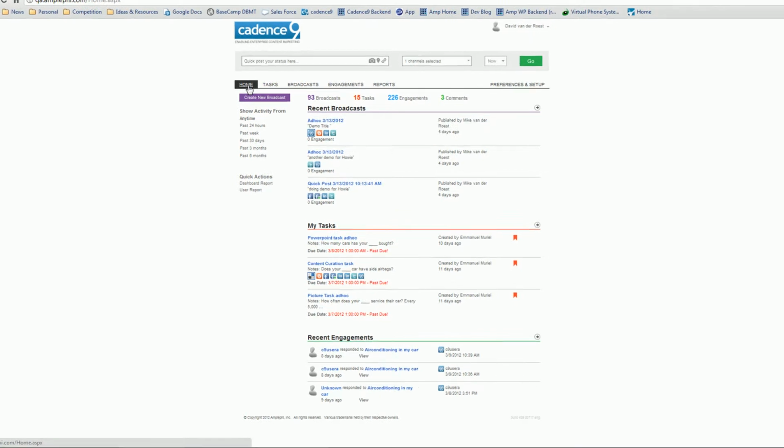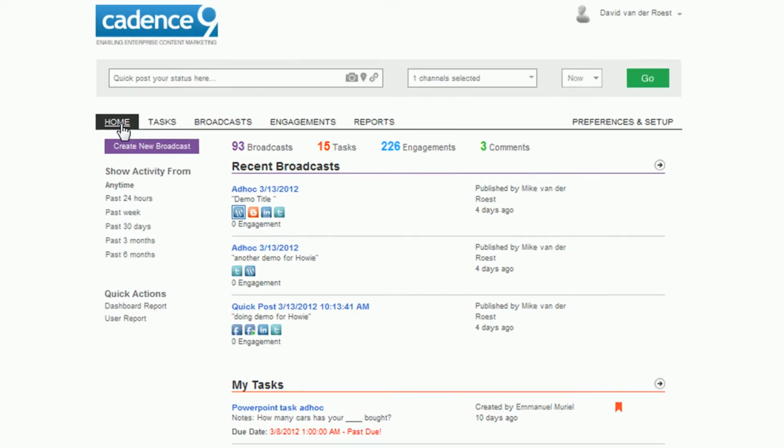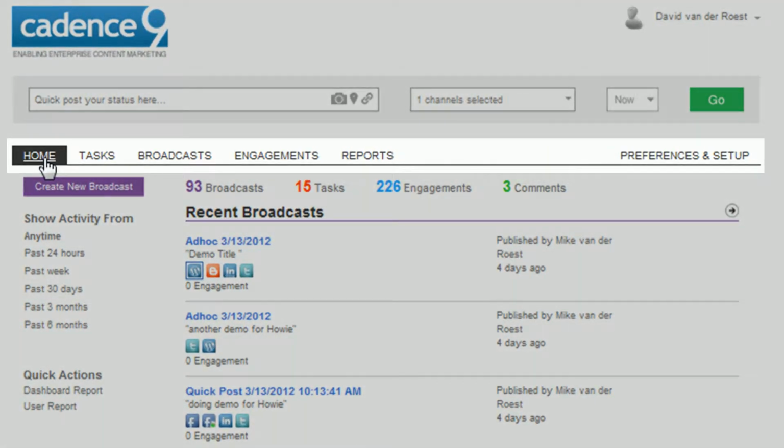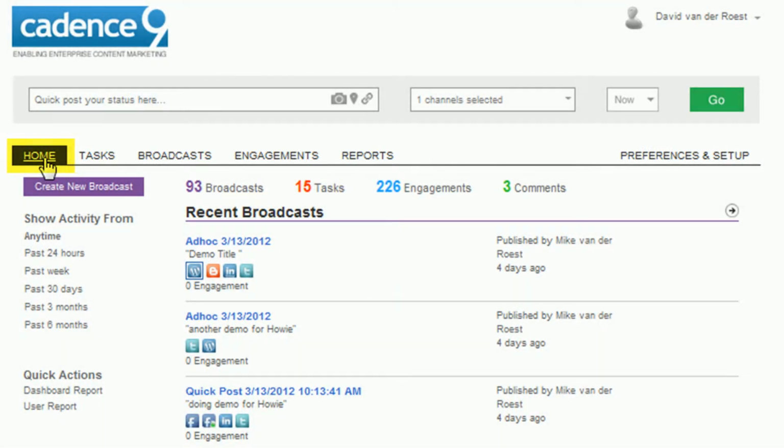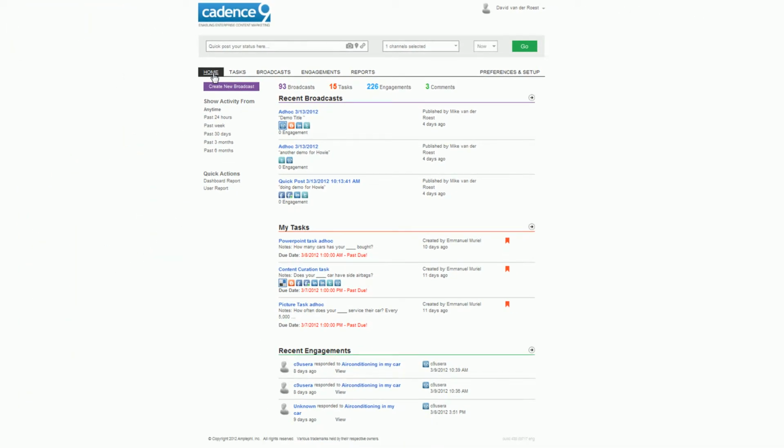Let's get acquainted with the basic functionality and layout of Cadence9. The tab navigation in the header represents the basic functionality of the solution. This tab navigation is always available. The Home tab, which is the default login page, is a personalized summary of all your activity.